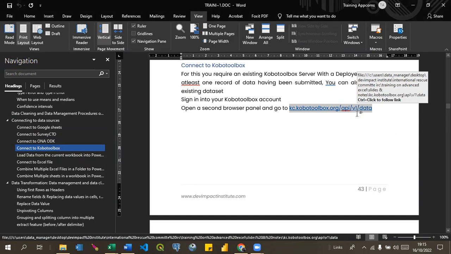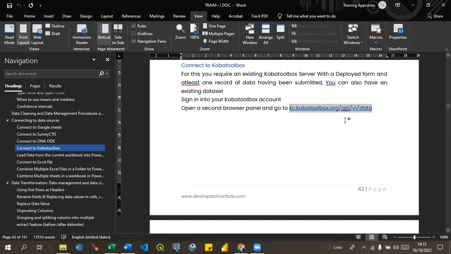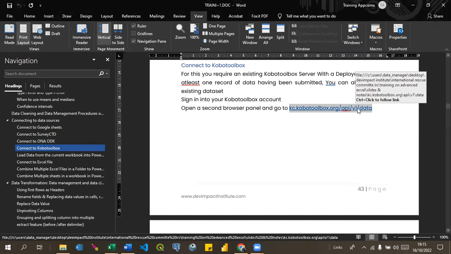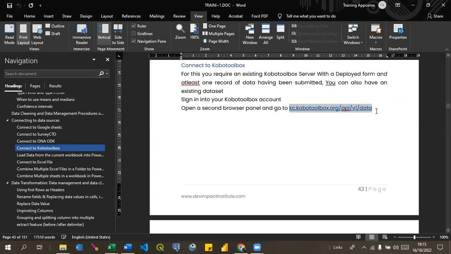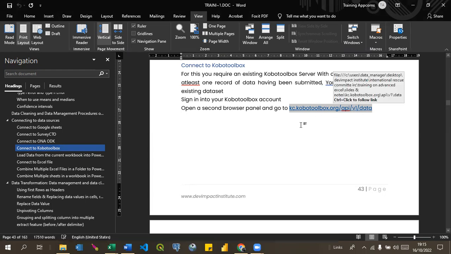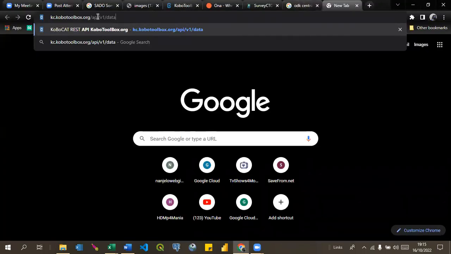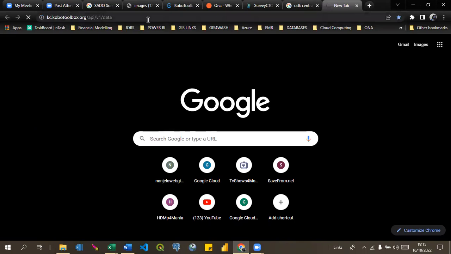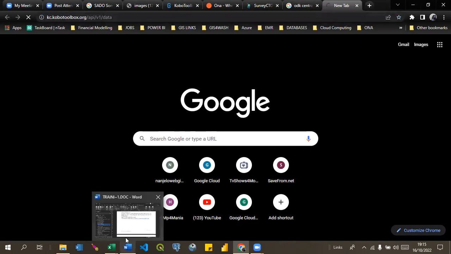You can use any of them, but the most commonly used one is version 1. All right. Version 1. So this is API version 1, then data. You can actually link to forms. For the charts, I don't think we have one, but we have for data and we have for forms. Okay. So once you have this, you come here and paste it to your address.